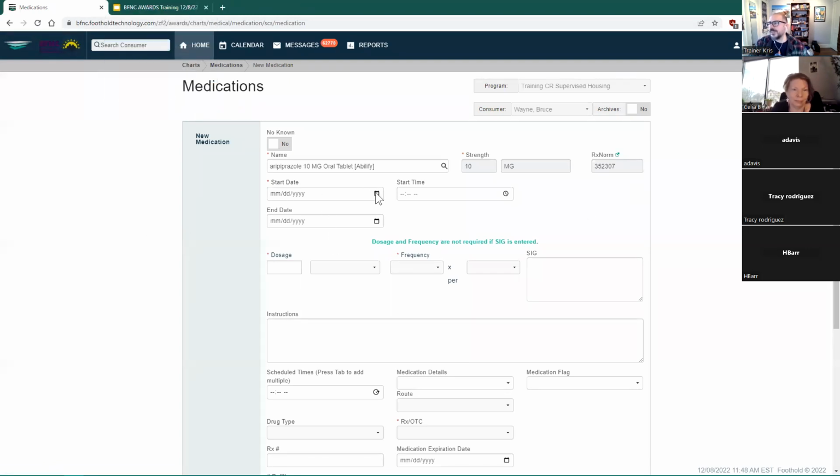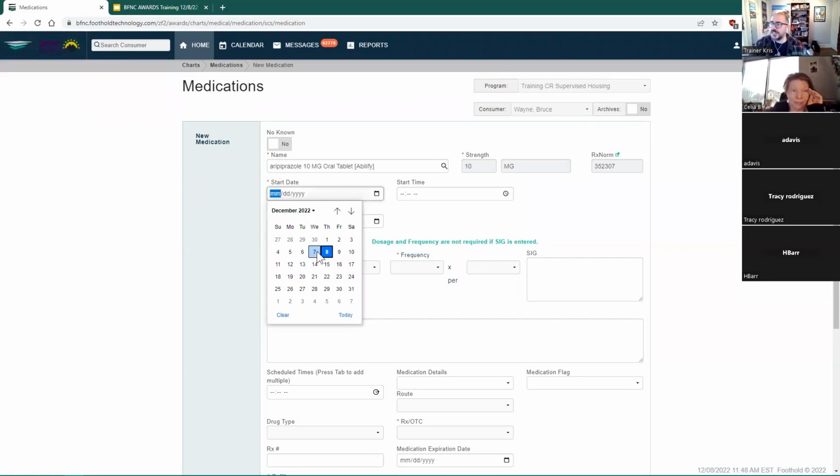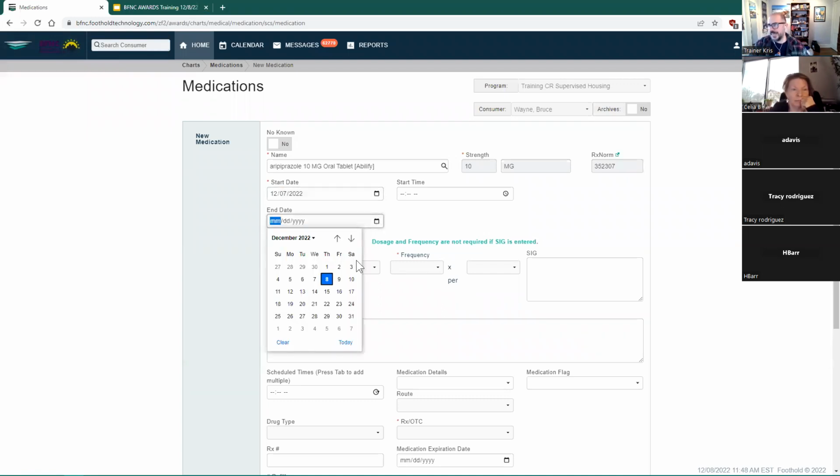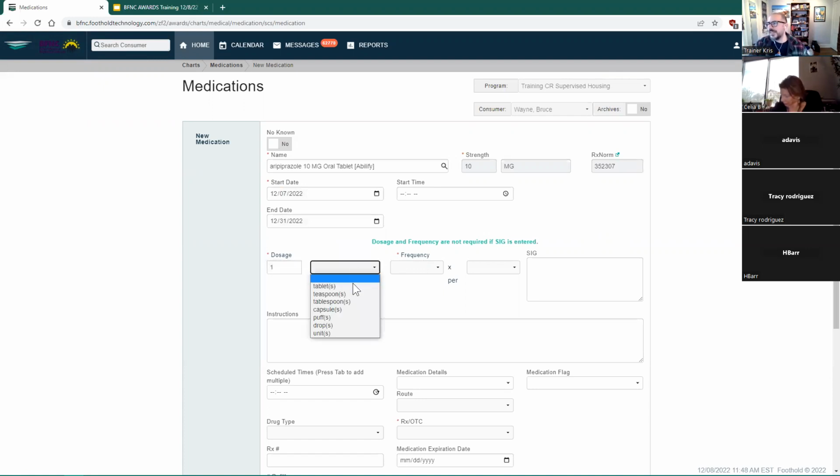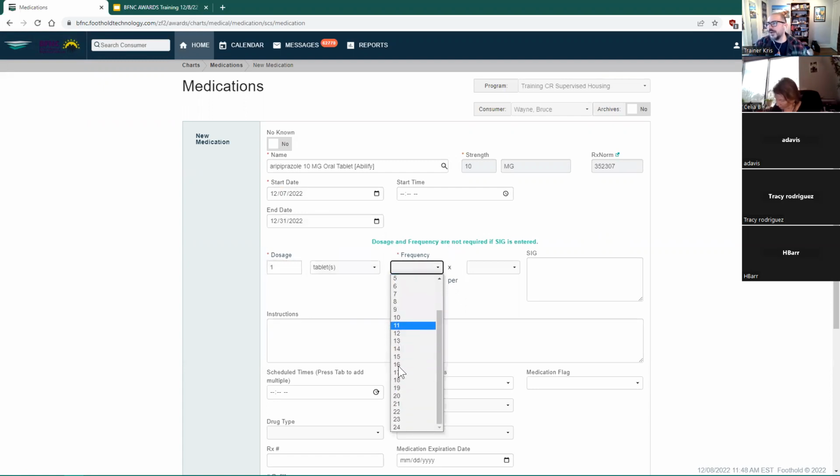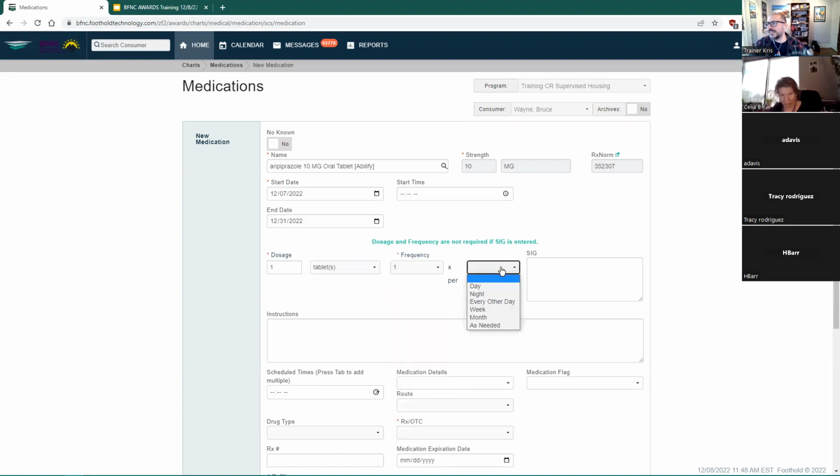Here for start date, you put in, of course, the start date, when this person started taking this medication. If the medication has an end date, you can, of course, put in an end date. Maybe they're on until December 31st, totally fine. The dosage and frequency are required. So here I can say it's going to be 1 tablet. And here for frequency, it's going to look for a number. And then in this next field, you can enter in these day parts. I also want to point out, you also have this as needed option where you can choose as needed.